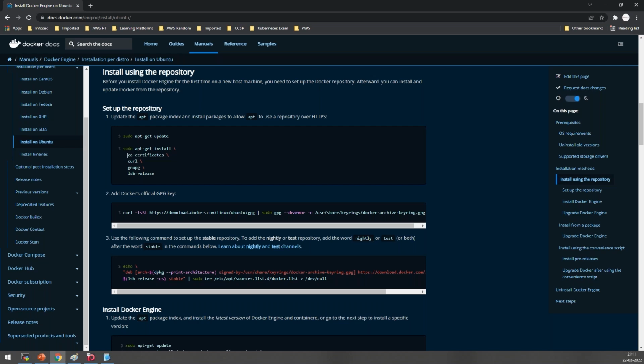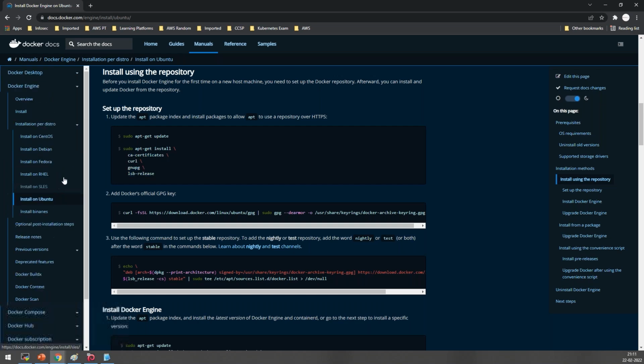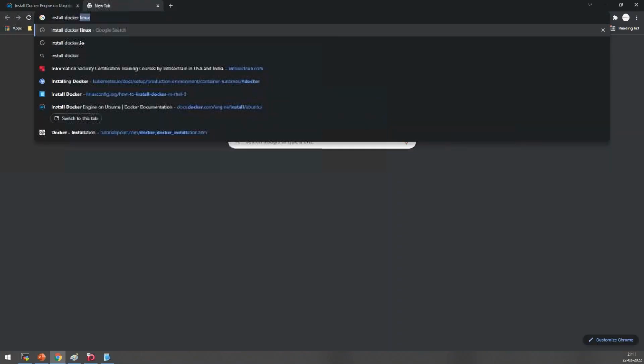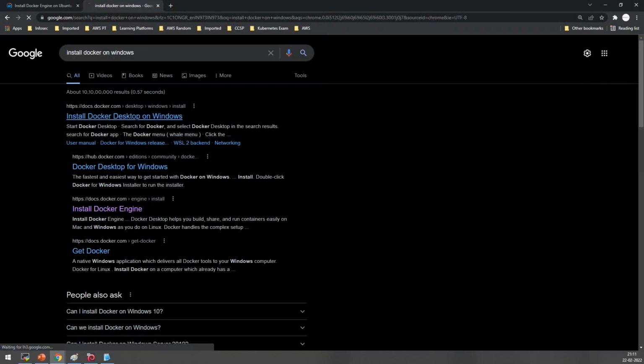So you have to install these software packages. These prerequisites are mandatory for installing Docker on Linux. Now you are saying, Krish, it's too tough. In Windows, do we have the same steps? Not at all. If you want to install Docker on Windows, it is much easier.